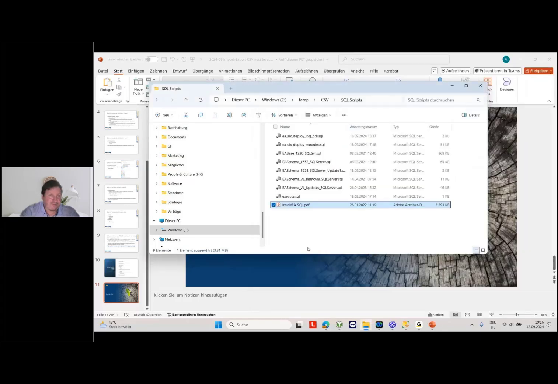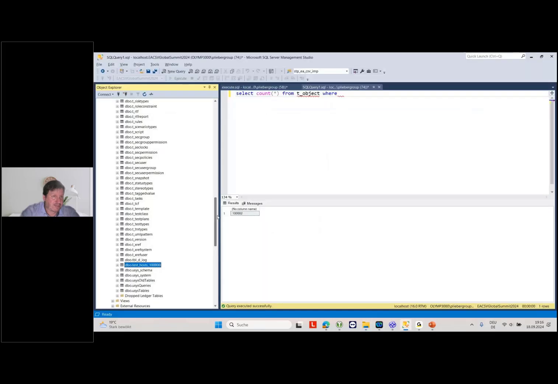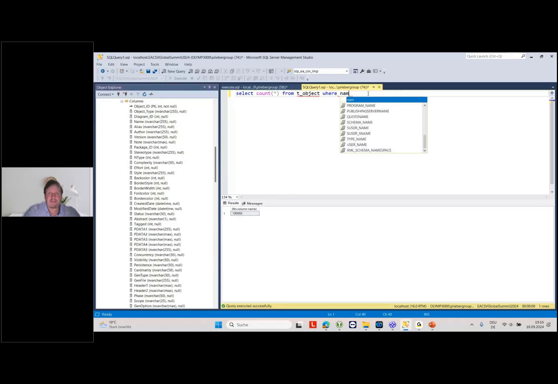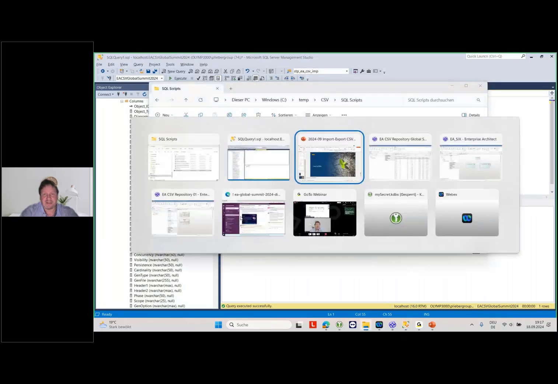But again, for a name, it's not that hard. We have t_object as a reference. It's very easy, but in t_object we have some columns here. And of course, it's name, where name like 'SAP FI', maybe, okay, it wants single quotes, and there is a percentage at the end. So it's 10,000 elements. Again, it's a tenth of my data store, and this was just a SQL database query.